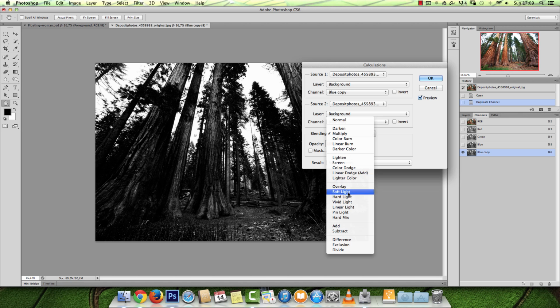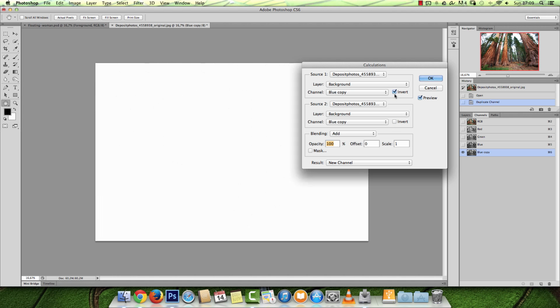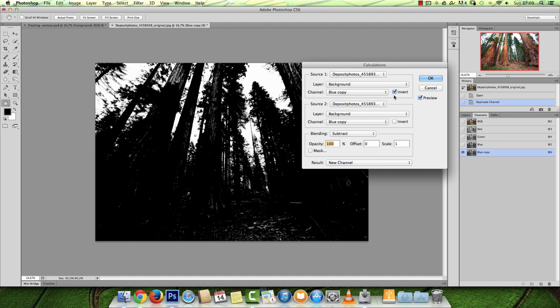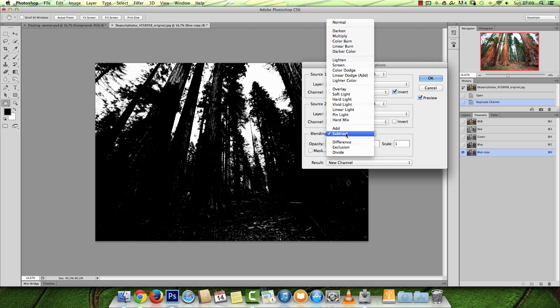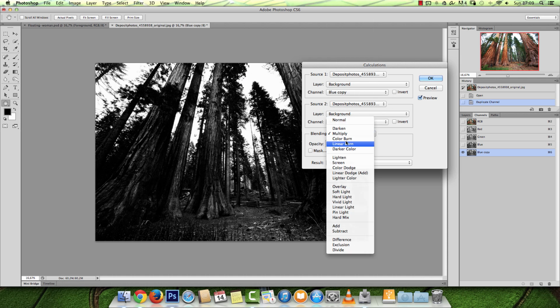You can change the blend modes. You can choose, for example, add, and you can see what it does. You can also invert this, and if you try for example subtract and then invert one of these, you can see the result that you get, which is even better than using the multiply and then leave it like this, because we have a lot more contrast.